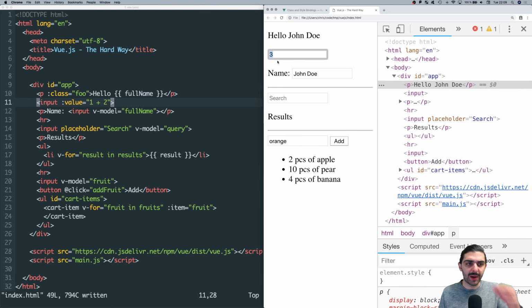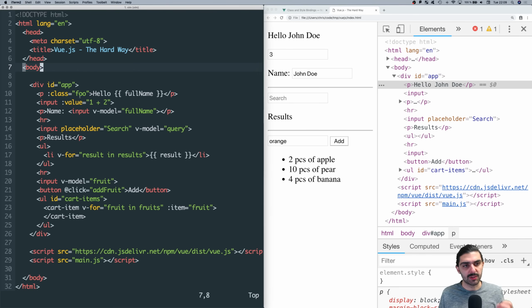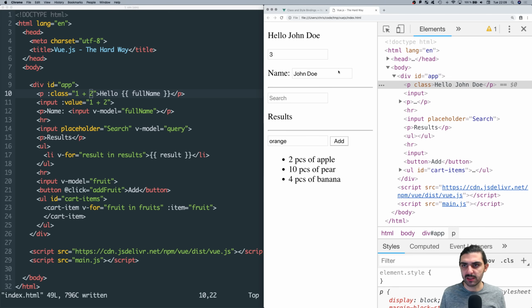So if I bind the expression 1 plus 2 to the attribute value, you can see that we get 3 out. The result of computing that expression is 3. And so you would assume that if I put the class attribute and say 1 plus 2, I would bind to a class called 3. Now that doesn't happen, as you can see here. If we look at the inspected HTML, we just have the existence of the class attribute, but we don't have any classes bound to that.